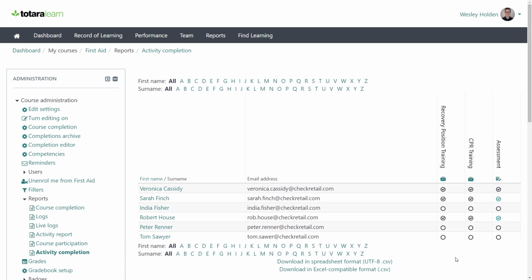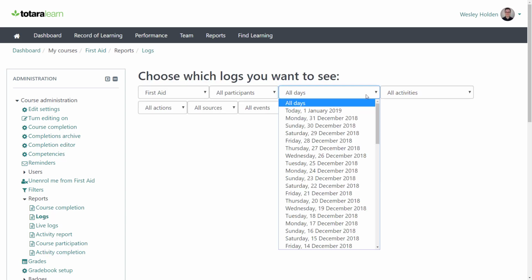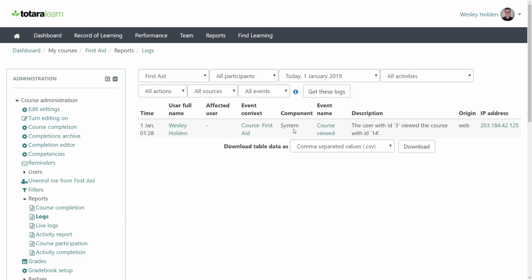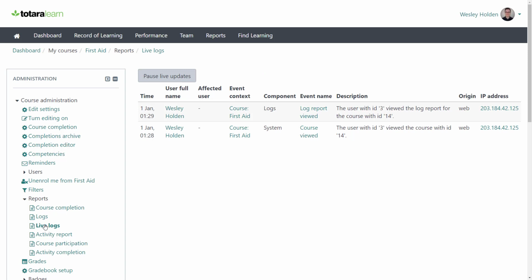Let's have a look at some of the other reports we've got. An easy way to see who's doing what is to check the logs, either the full logs or the live logs, which shows you everything from the past hour. The logs will tell you who has accessed the course and what activities they're looking at. This can be particularly useful if you have users reporting errors, allowing you to see what they've done.